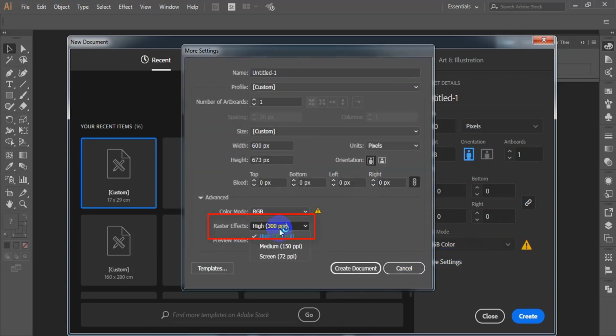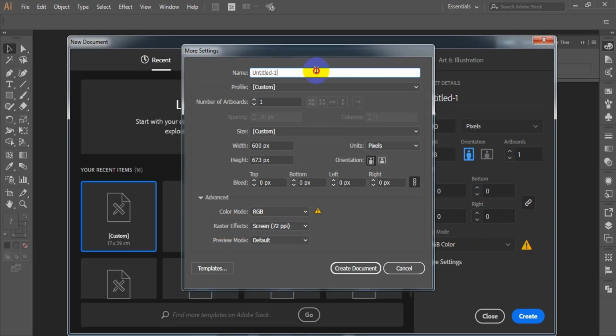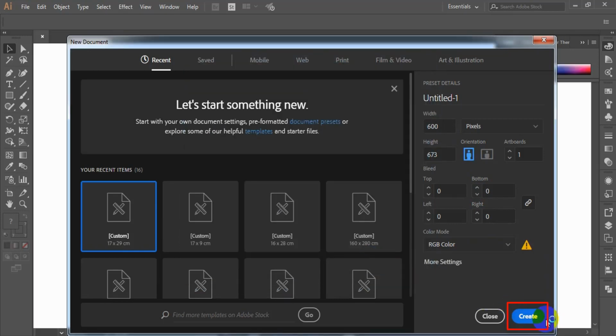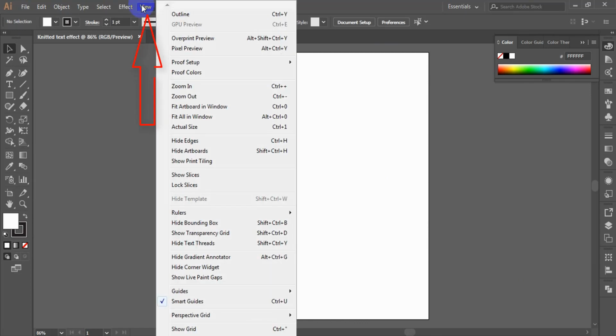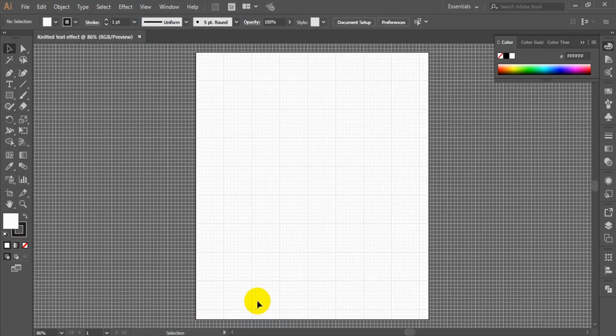Here, set Raster Effects to Screen, 72. Set Name, Knitted Text Effect, and click Create Document. After you have done this, click OK. In the new document, go to View, Show Grid, to enable the grid.